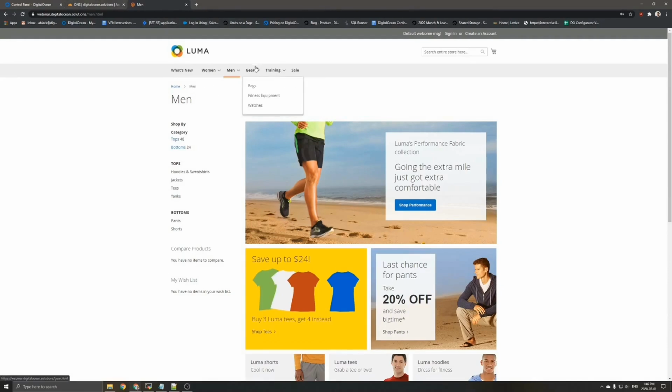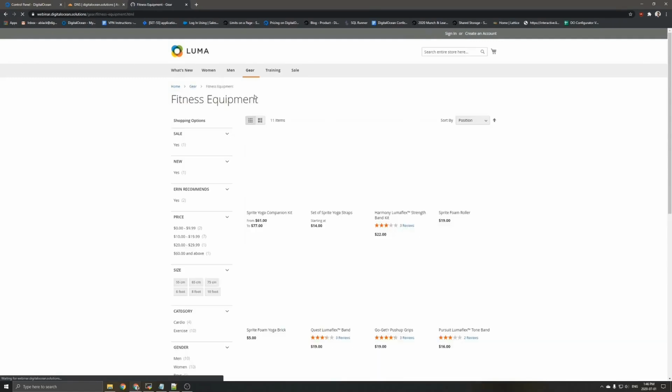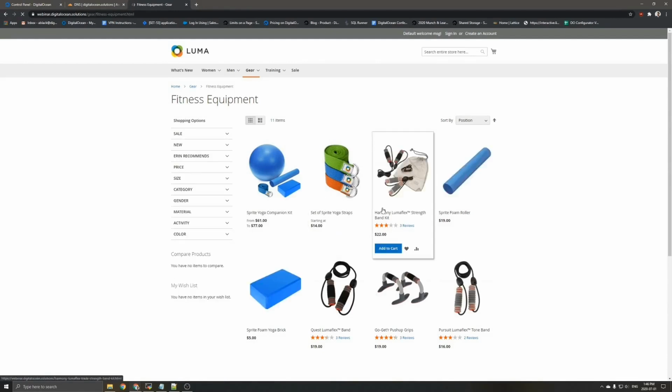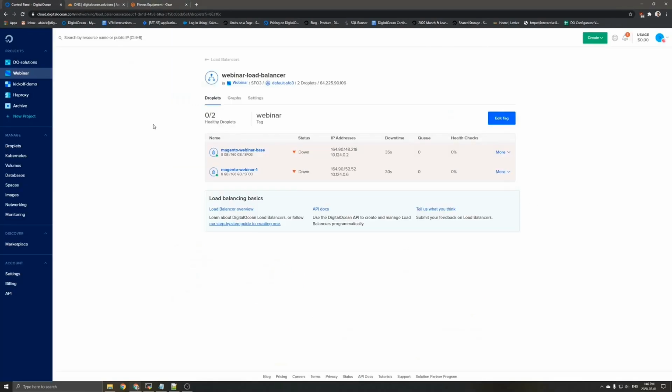So let's go to fitness equipment. Why not? All right, you can see it's taking longer to show that the cache hasn't been populated yet on Cloudflare, but that also shows that it's still working live right now. Let's see if the load balancer is actually reporting healthy yet. Yep, there we go. Now it's reporting healthy, everything is good.